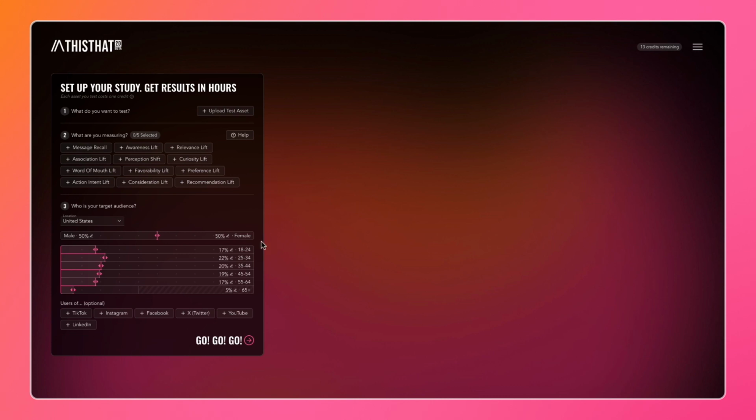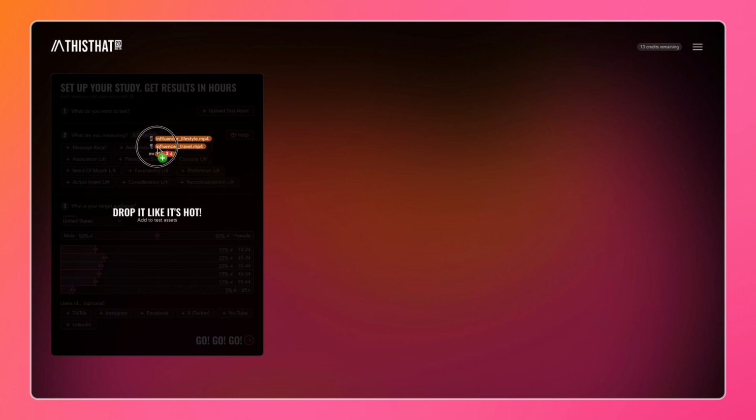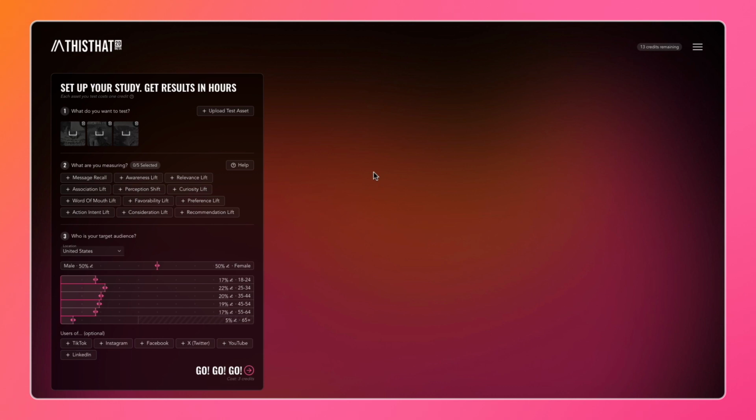So to get started, let's upload some assets. You can either click the Upload Test Asset button there, or as I'm about to do, you can drag your assets, the videos or the images, right onto this area. Once you've done that, they'll begin to upload and you'll get a progress indicator showing how far along they are.